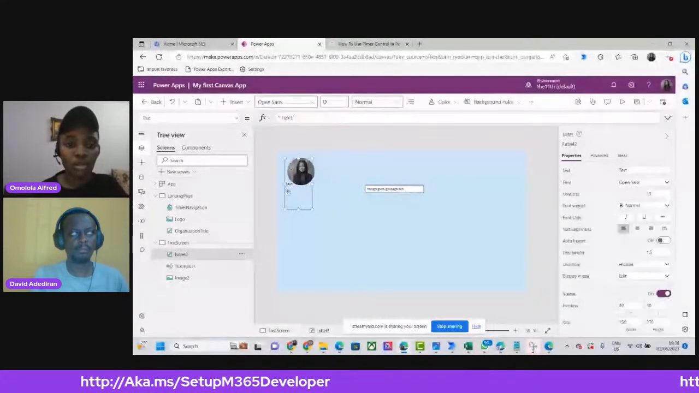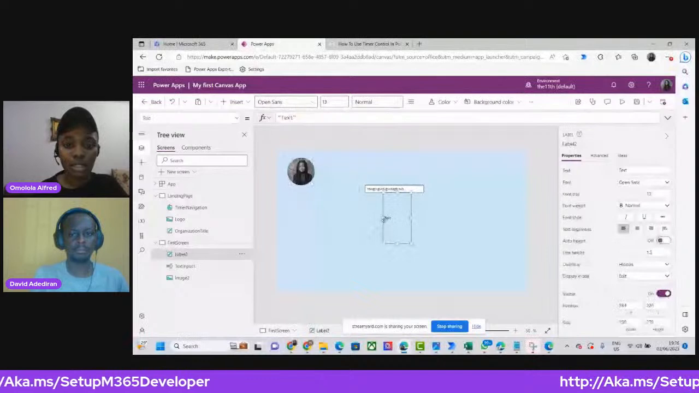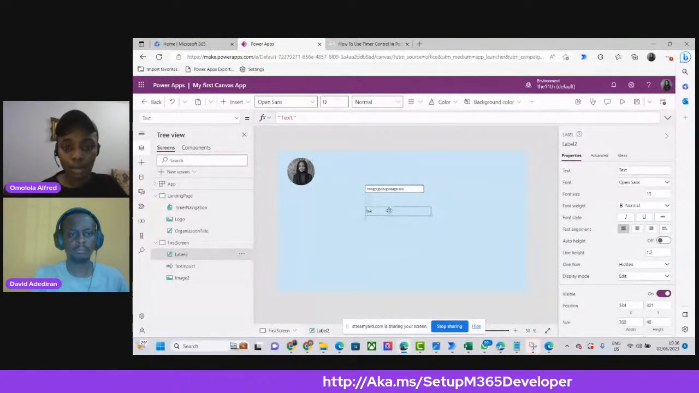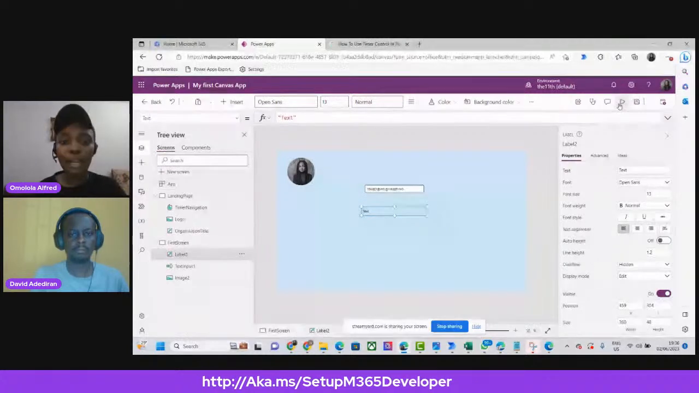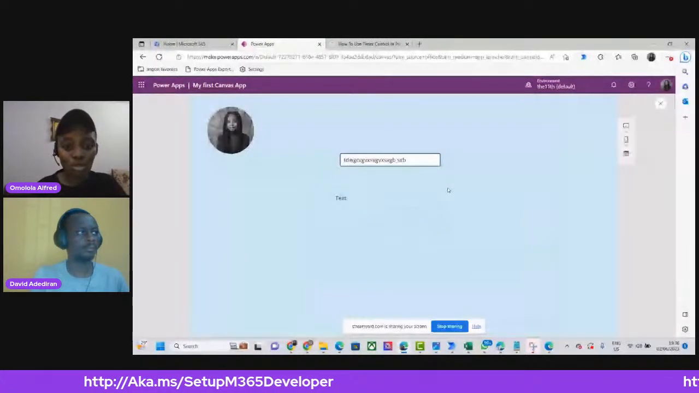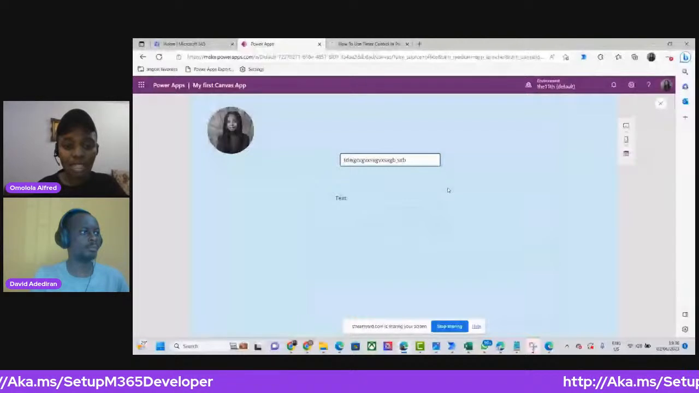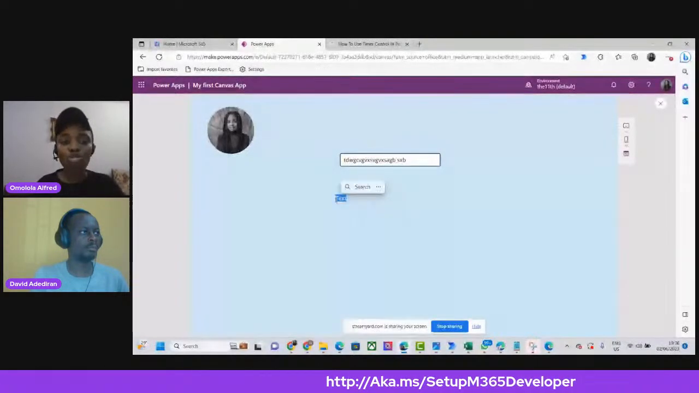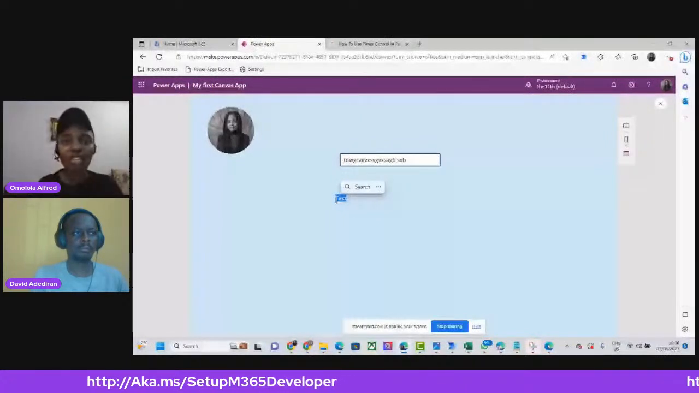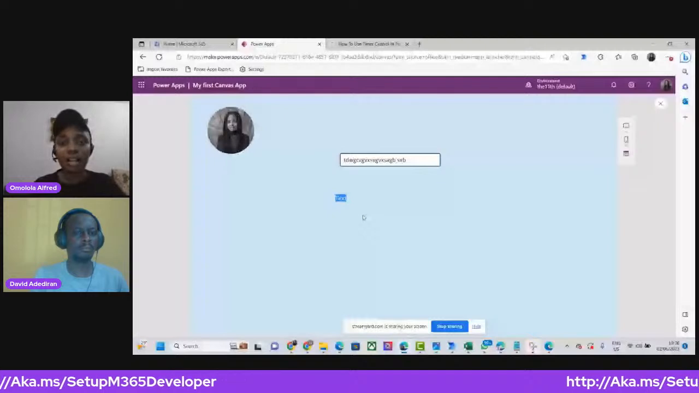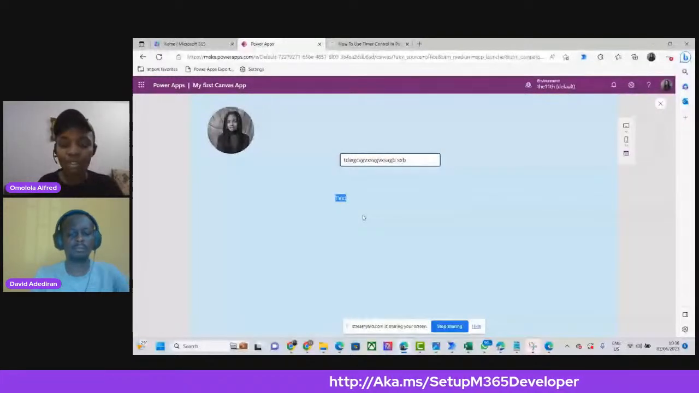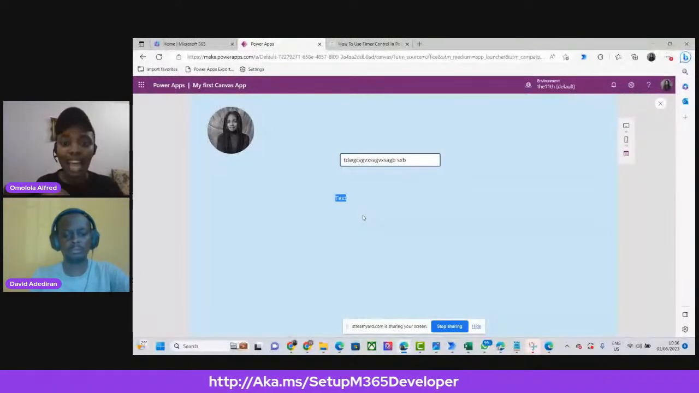Label control. I'll just drag it and put it here. So this is my label control. Now, if I'm playing this app, can I write into label control? No, but I can use label control to display a value, to display anything. I can use it to do something like showing the title. I can use it to display anything, but I cannot write into it. But text input, I can write into it.